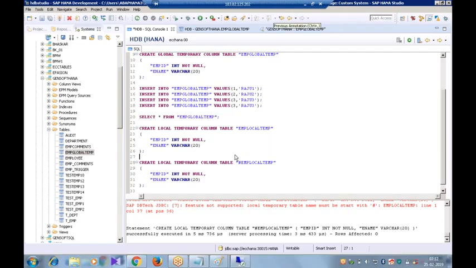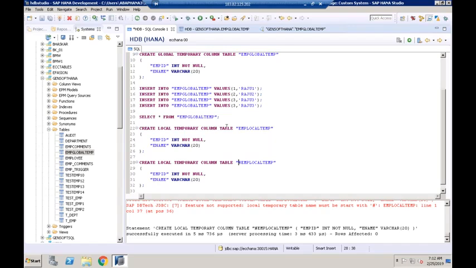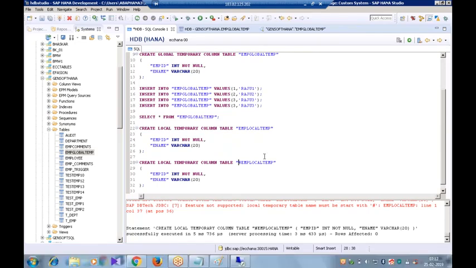So how do you differentiate this? The local temporary table will start with hash. Global, we don't start with hash, and we cannot create a primary key constraint for both global and local. Not only primary key, I cannot create unique also. I can create only a not null constraint. I cannot create unique and primary key constraints on top of this temporary table. So it's a very small concept, nothing else on this.